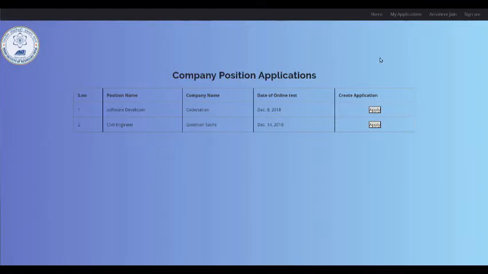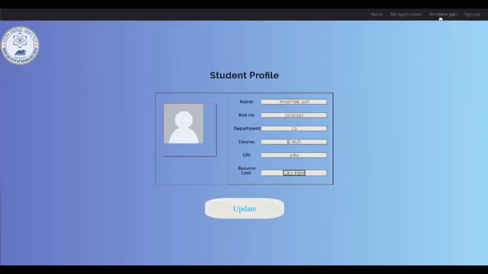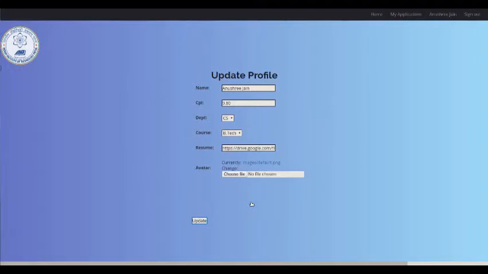Let's see about the profile of student. The student is Anushree. Okay, so here is the basic student profile, which gives all the details, the name, the roll number, department, everything. You can check out the resume also. Fine. If a student wants to update his or her CPI, or say suppose resume, then she can easily do it by simply changing it.